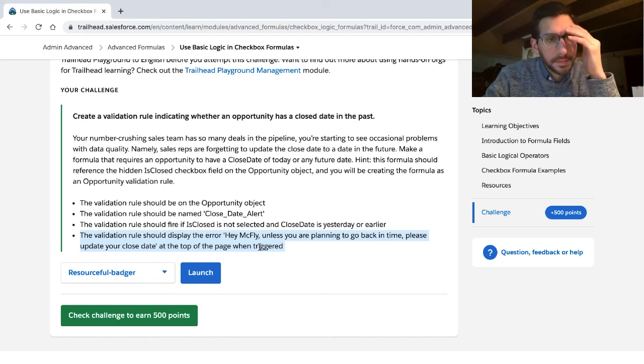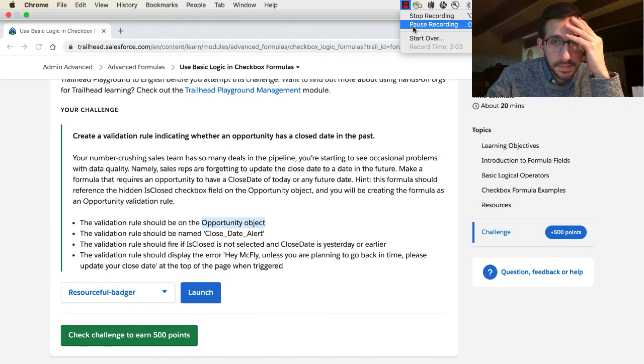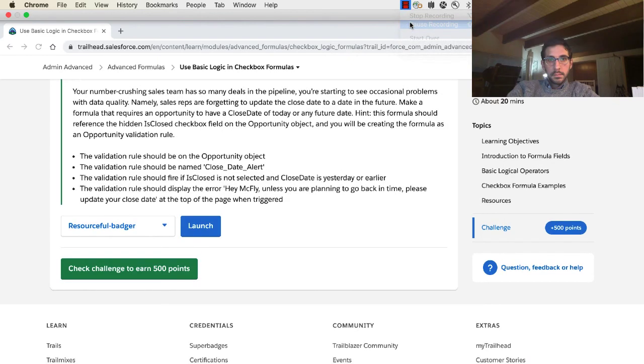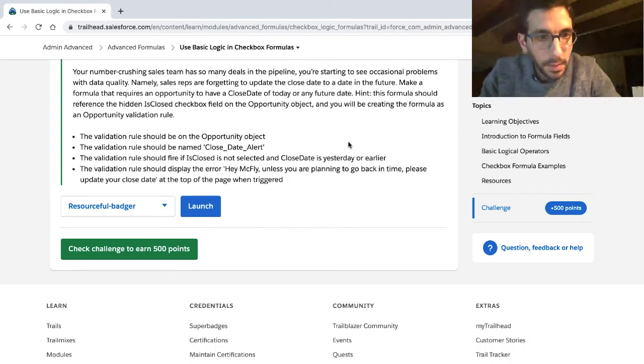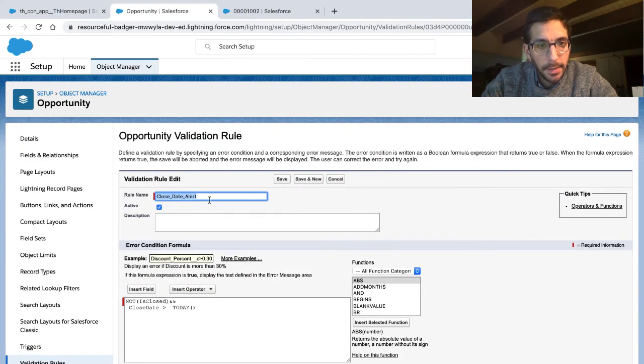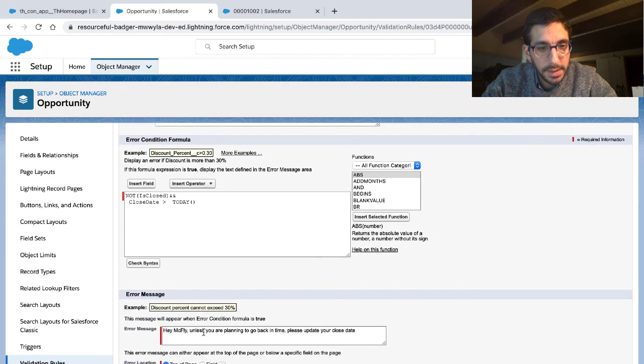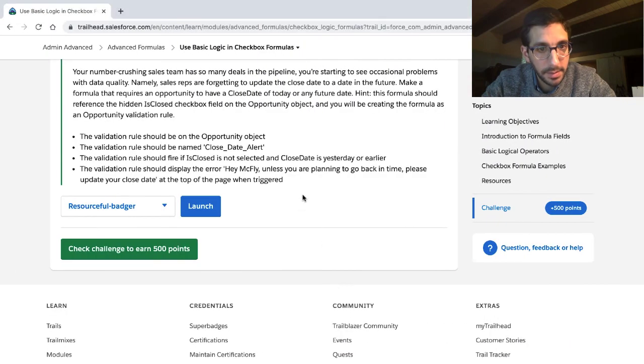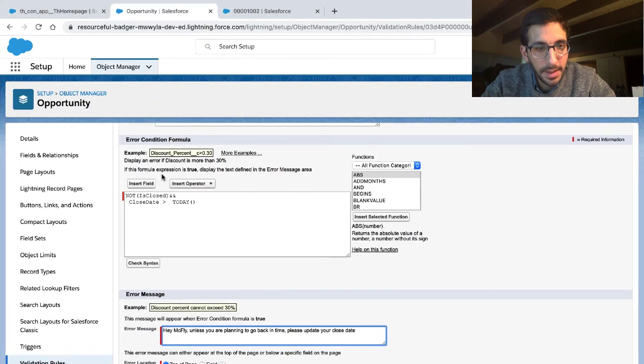I'm stalling. The validation rule should be on the opportunity object. Okay, let's see if I can do this. Okay, so just try doing this. Close date alert, that's the rule name. The error message is, hey McFly, unless you're planning to go back in time, please update your close date. I'll put a period. Oh, was there supposed to be a period there? No, no period. Let's leave the period out.